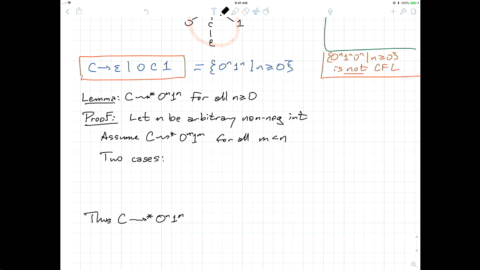So I want to prove that C generates 0^n 1^n. There are two cases for my arbitrary integer n. Case 1 is n equals 0. In this case, 0^n 1^n is equal to epsilon. And sure enough, there's a production rule that says C generates epsilon.